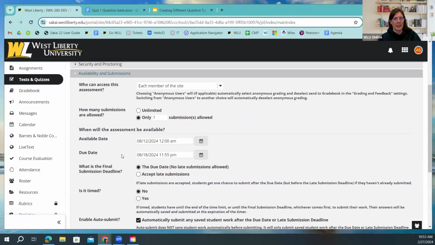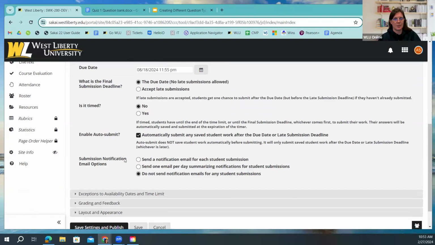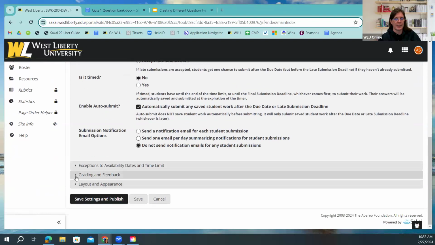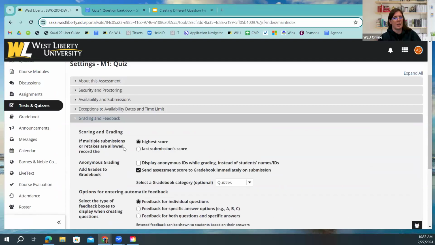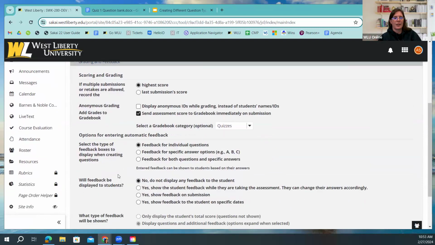Same thing with deadlines, it's not timed, and then we get down here to grading and feedback. If you have multiple submissions, you can choose highest score or latest submission, and then we have adding to gradebook. You will need to have your gradebook set up prior to this, with your categories set up. You can send the assessment score straight to the gradebook.